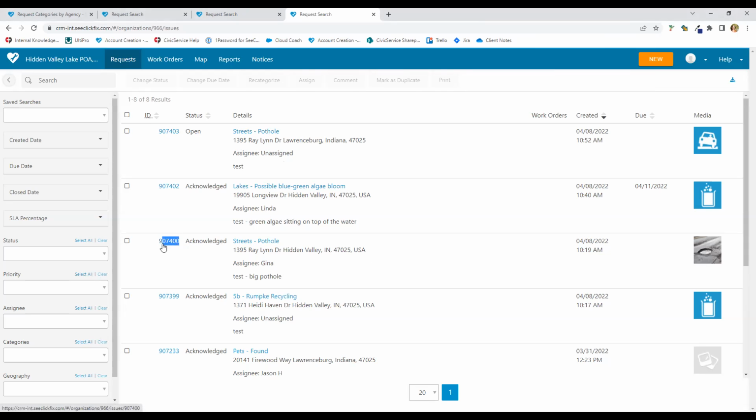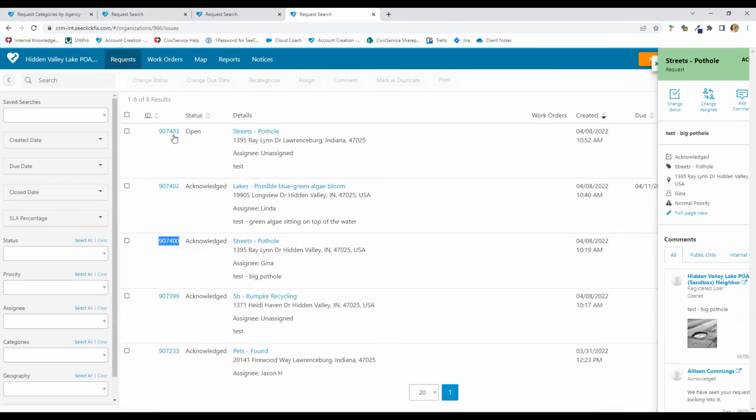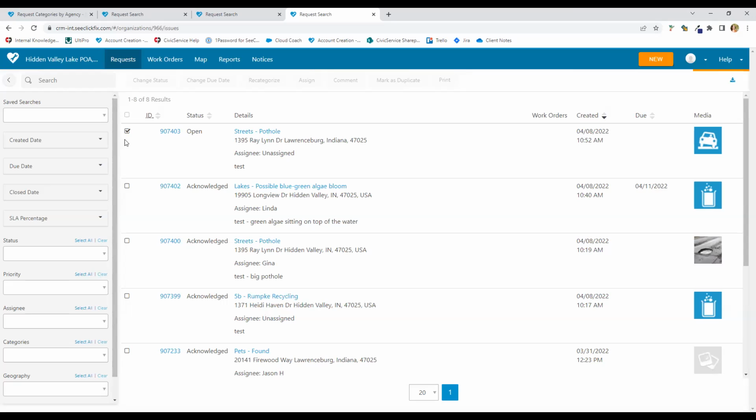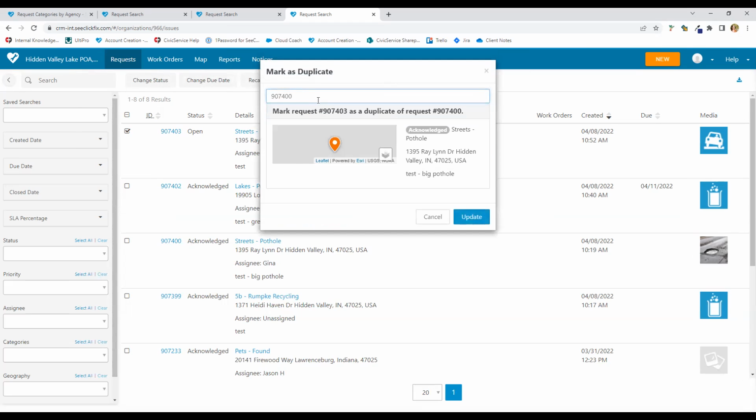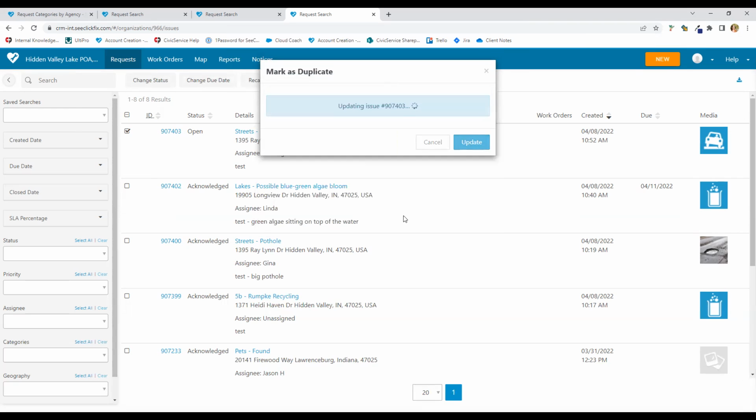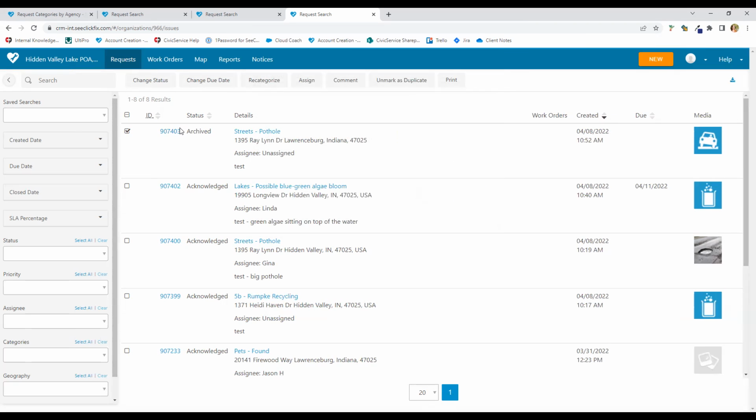How this happens is we'll take this ID number right here, and then we'll check the request that we want to archive and press mark as duplicate. It'll ask for the request ID number of the one that you're going to keep, and it'll show you right here. Then we'll press update. So now this request gets archived. And like I said, the person who put in this request, or was put in as a caller, or the requester, is now following this request. So they will get the same exact updates as the original poster.